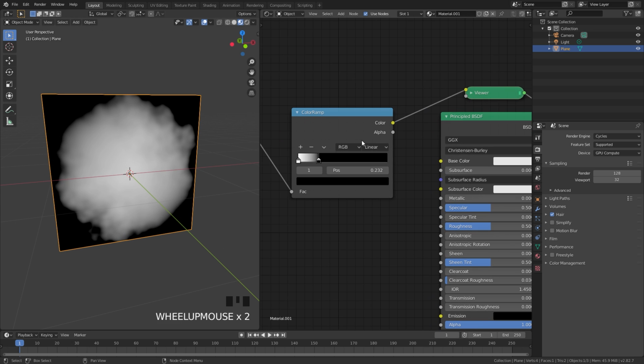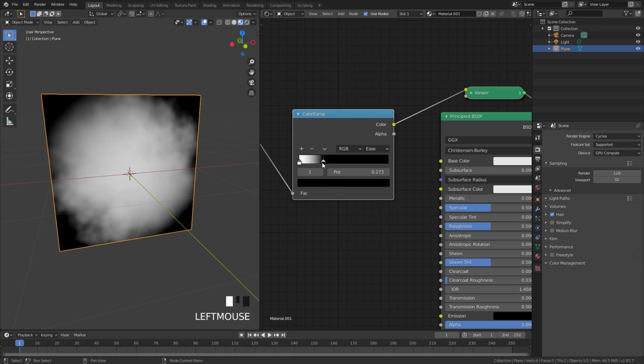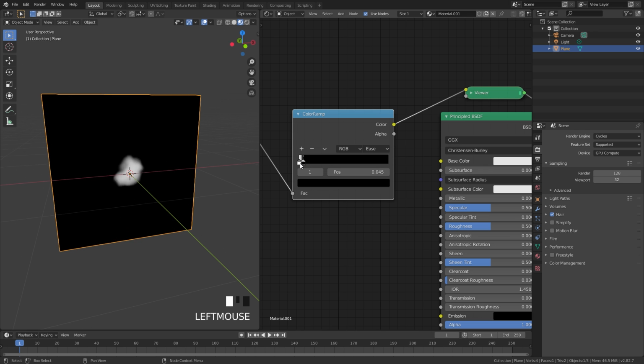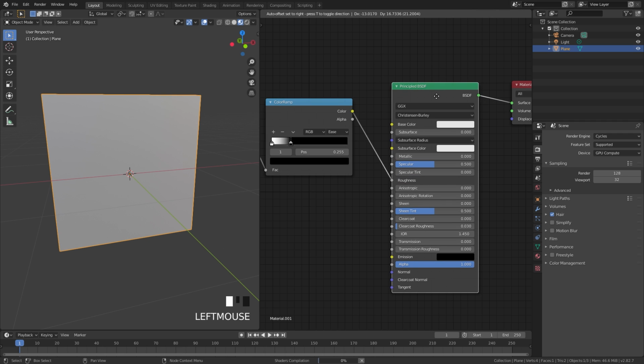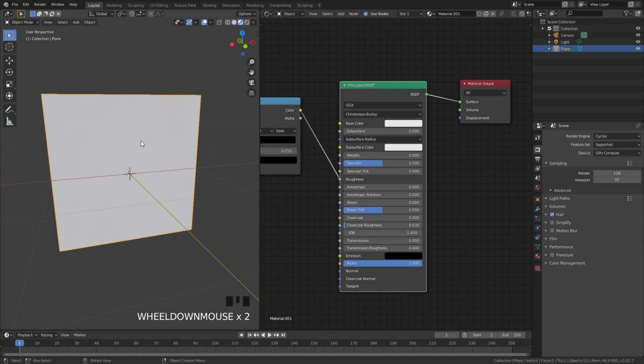Jumping back over to the color ramp, we can set this from linear over to ease, and this will just give us a better transition between the white and the black. And now if we move this position value, you will see the effect that it's doing. And now all we need to do is take the color and plug this into the roughness of the principled shader, Control Shift left click on this, and we can see nothing is showing up.